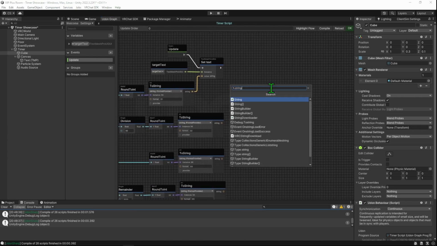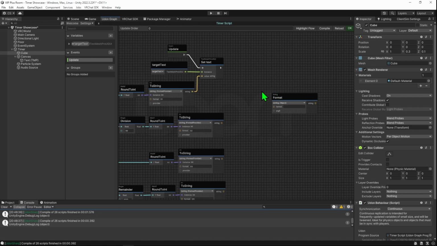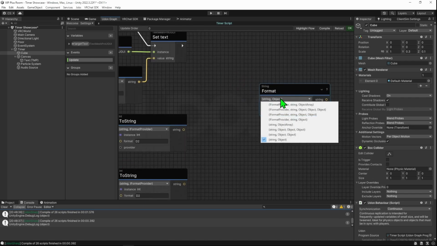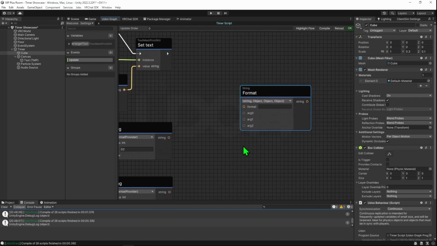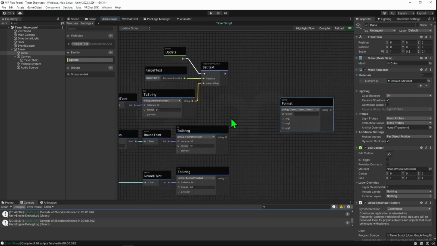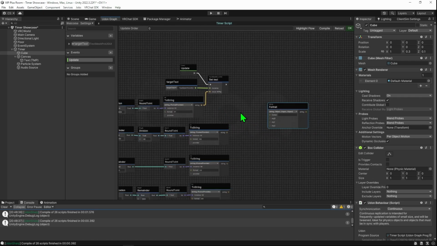So instead I'm going to use a string format node, which to be honest is a more complicated node to understand, but it's actually not too bad. So what we want to use is a string object array, and this will give us 3 inputs. Ideally we'd have 4, and if we're using Udon Sharp we could have 4, but this is a limitation of Udon Graph, so we'll just work with what we got.